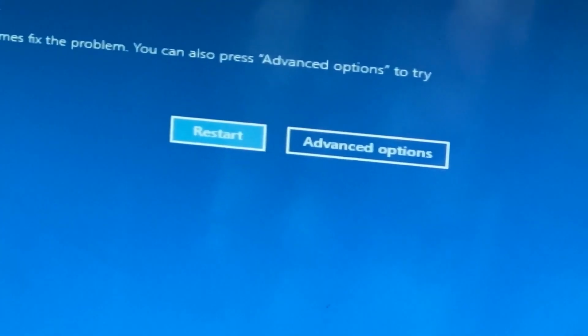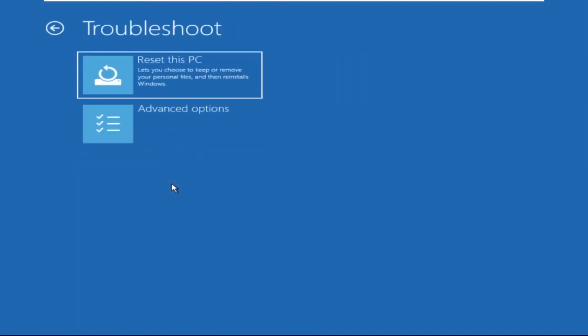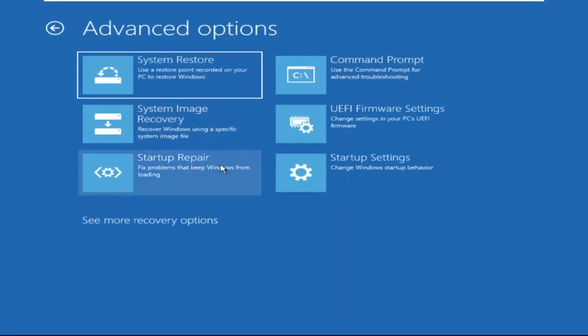Hey guys, don't worry, I'm here to help you fix this problem with the step-by-step perfect solution. So let's begin. Now click on Advanced Options, then select Troubleshoot, select Advanced Options, and then select Command Prompt. It will open the Command Prompt window.